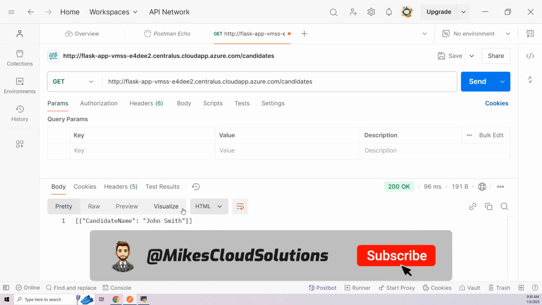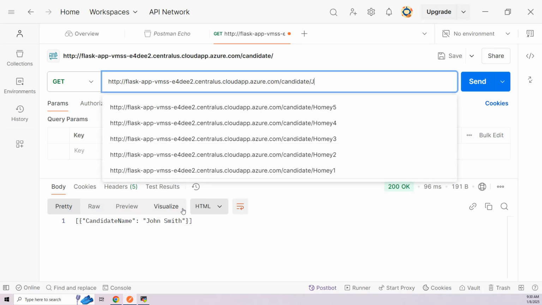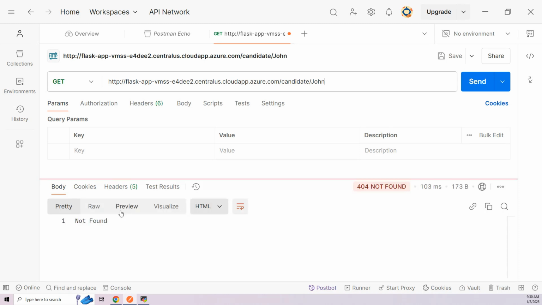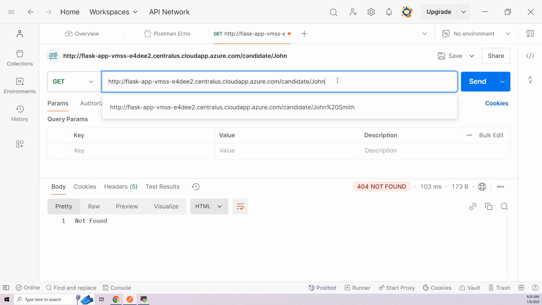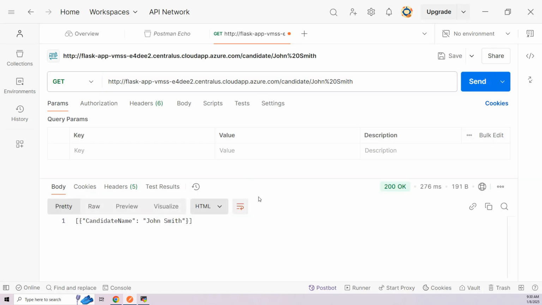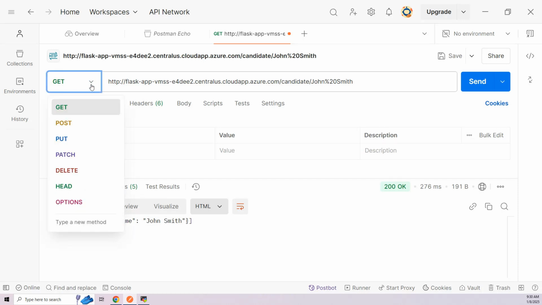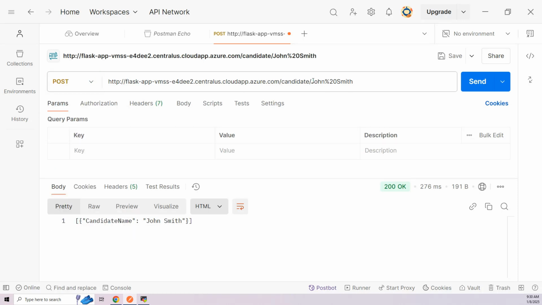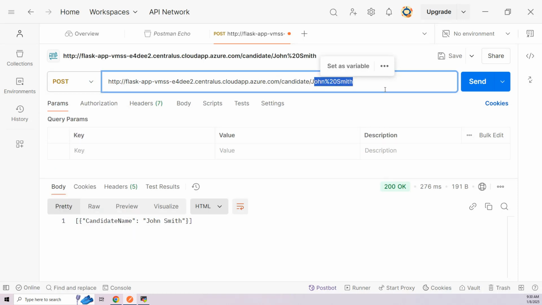So I can do candidate and put John. And it's going to come back and say, I don't know no John. So you have to present the actual thing, and it'll give you John Smith. So that's the candidates API, the candidate get API, and that's good to go. The last one is the post candidate. And here I'm just going to add some new candidates.